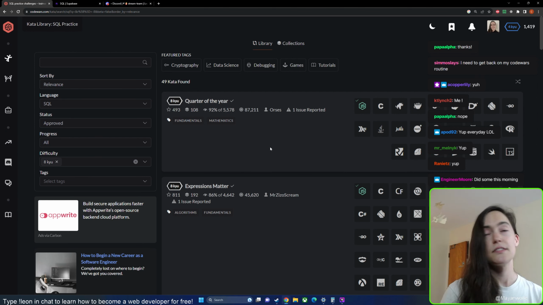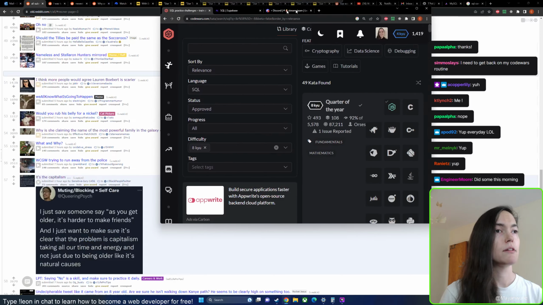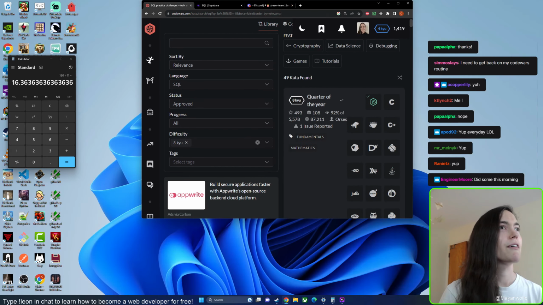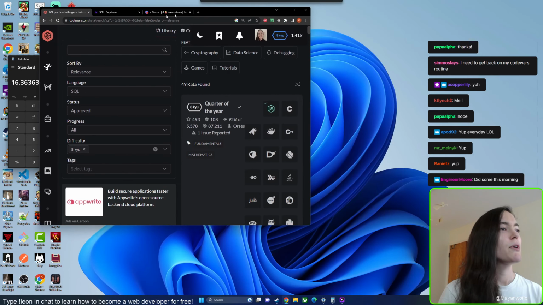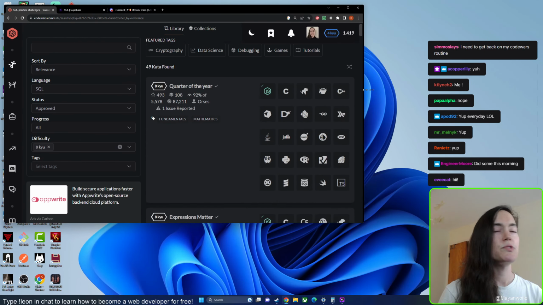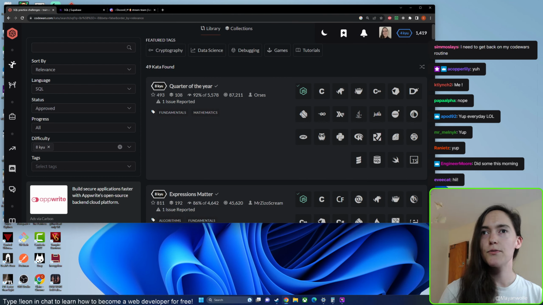But what you might notice is that over here on the right side, let's see, I got Reddit open in the background. Over here on the right side, it shows you all the languages that a question is available in. So for example, this question here, quarter of the year, it's available in tons of languages. I've already completed it in JavaScript, but it's also available in SQL. And so for some questions are only available in SQL, they're very specific. Other questions are available in a bunch of languages. So if you've completed a question in JavaScript and you want to test it out in SQL, you can do that as well. And so we're going to be doing that with, for example, this question and several others.